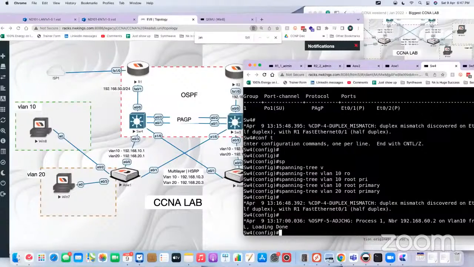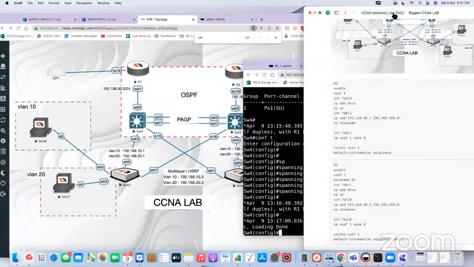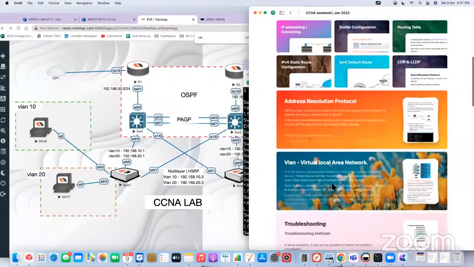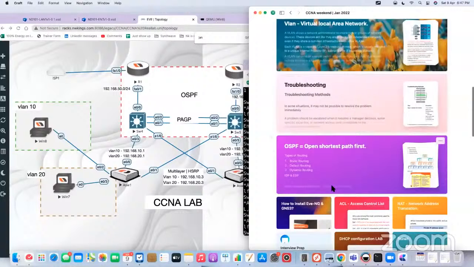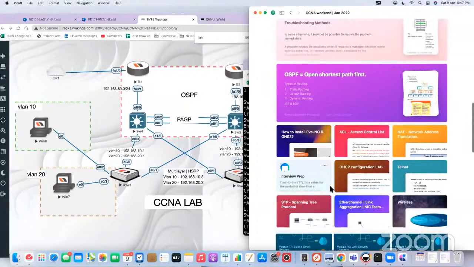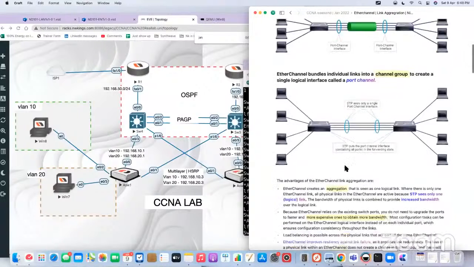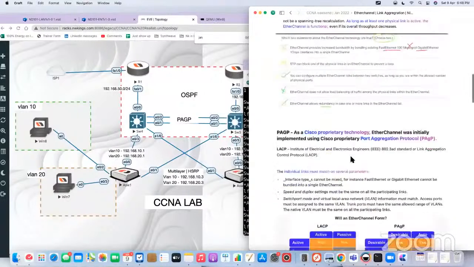Sir, please tell us the PAGP command. I will write it, I already taught you PAGP earlier. Revise all your topics because I have almost covered everything that I configured today. Yes or no, guys? Yes, sir. We studied all of this in EtherChannel, right? Okay, just revise all your EtherChannel and PAGP.